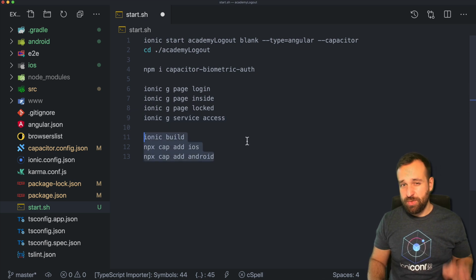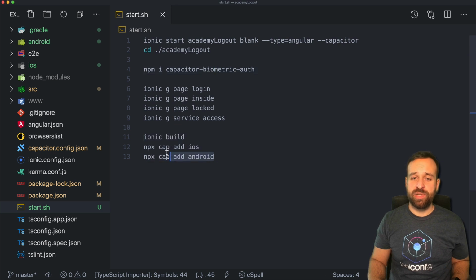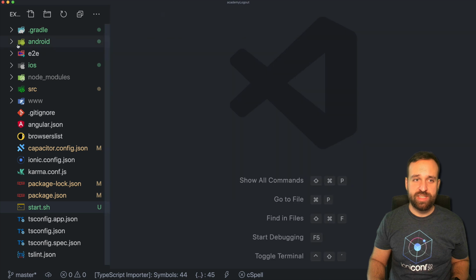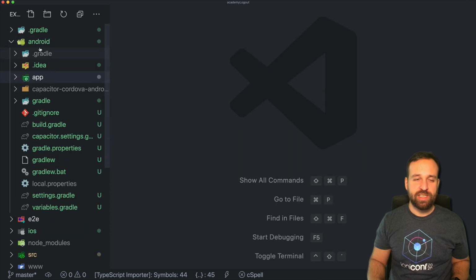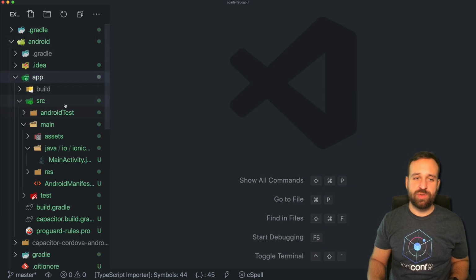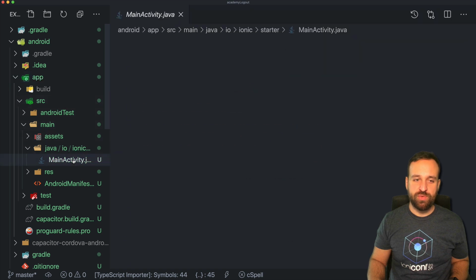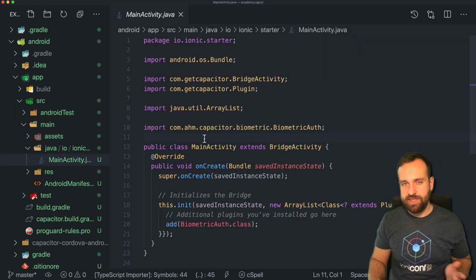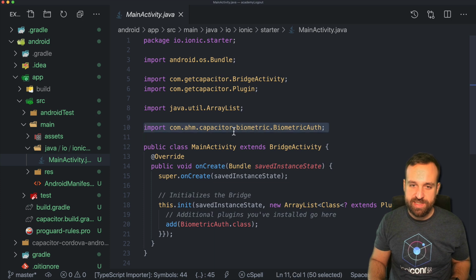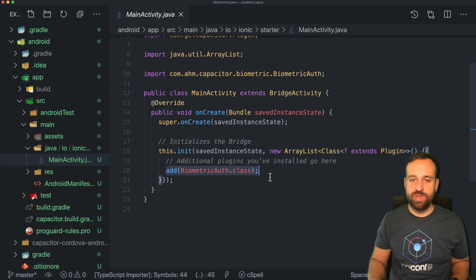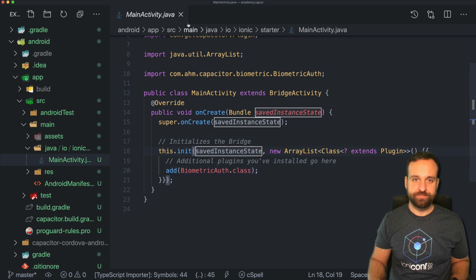You can also directly go ahead and run the Ionic build and add the native platforms, because we need to dive into the native platforms. So for Android, you need to navigate to app source, main, Java, whatever main activity. It's the usual procedure for Capacitor plugins. Import the Biometric Auth plugin and add it within the init function.